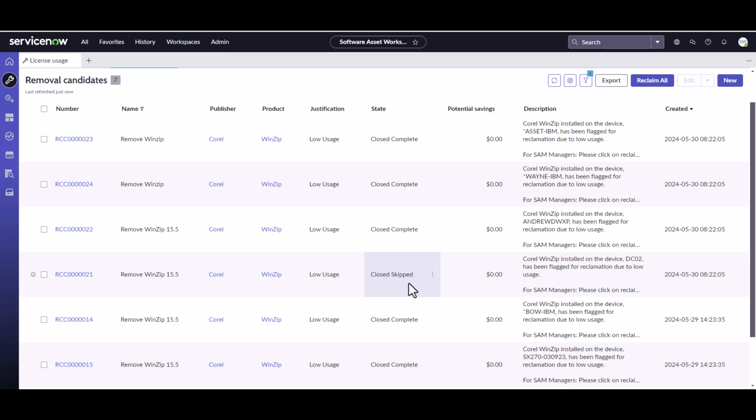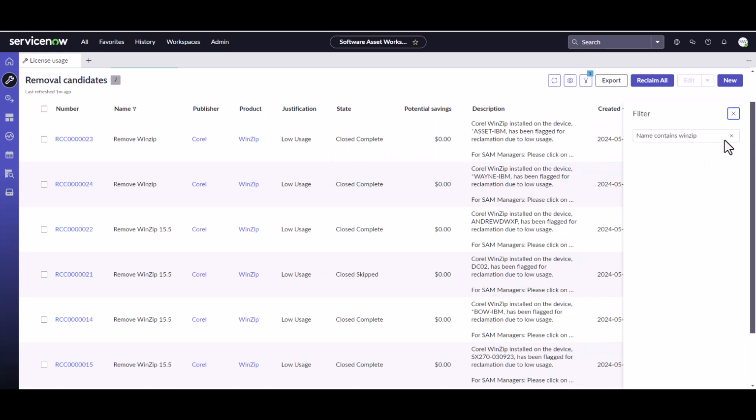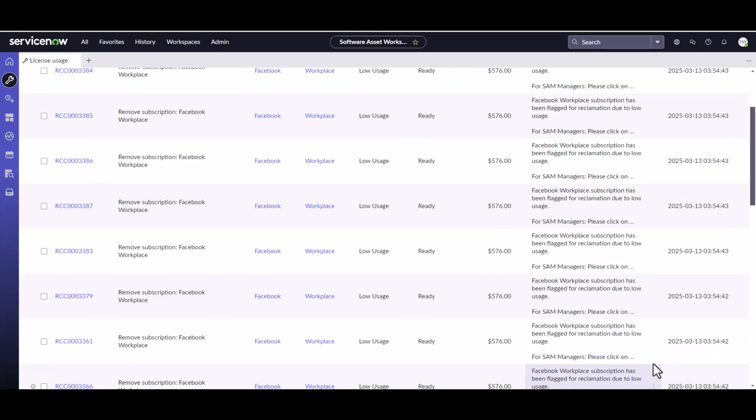and then that job ran to update these reclamation candidates. Now, one important thing to note is that while I was removing WinZip in this environment, we can see here the potential savings was 0. That's because we didn't really have WinZip configured properly. It was just for demo purposes, so we didn't really end up having any costs associated with that. But not all of your reclamation candidates will be 0 cost, right?